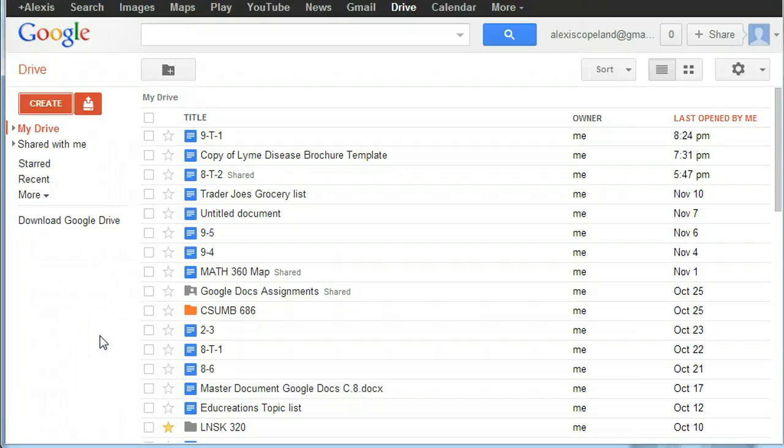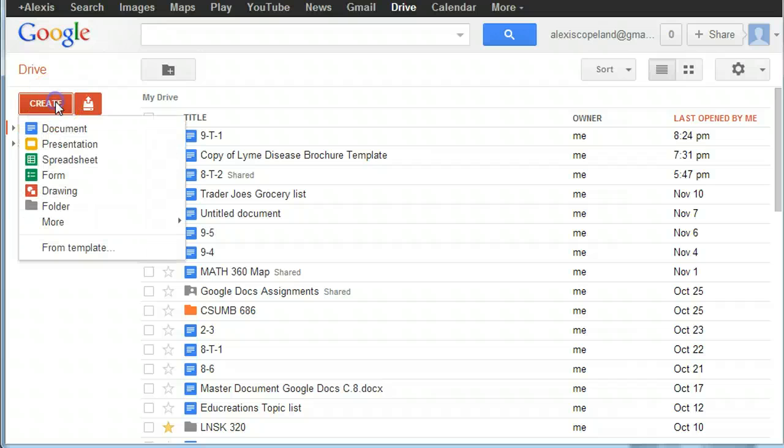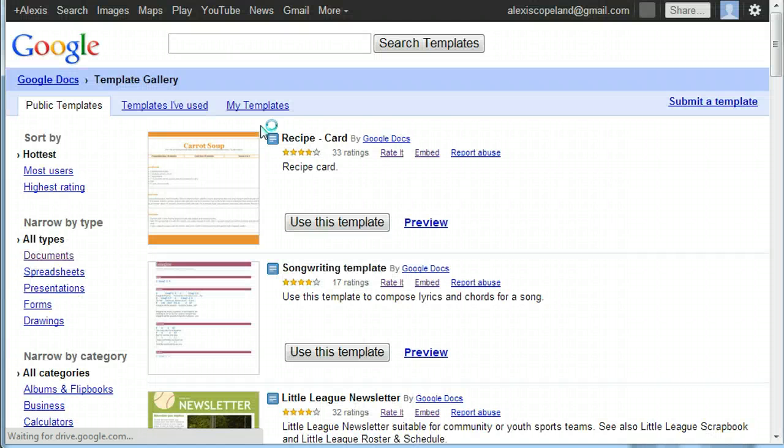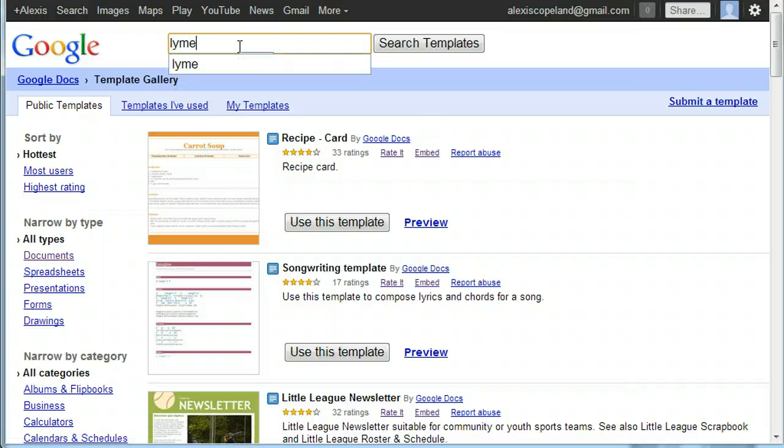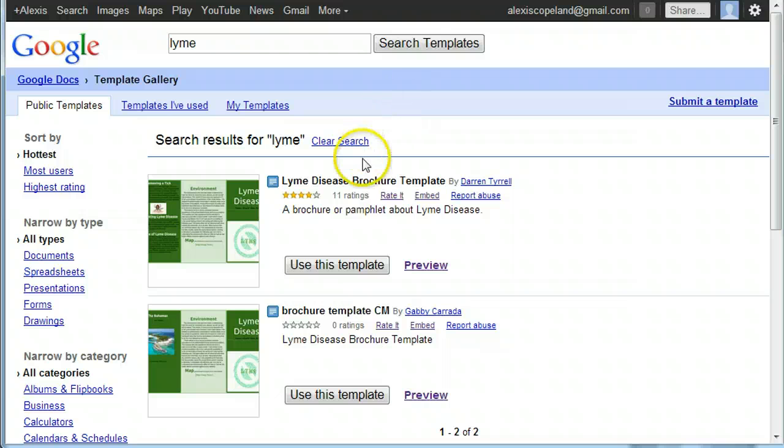Assignment 9T1, we're going to combine some skills. Finding template. First of all, we're going to create from template. Take a couple seconds to load. Okay, we're going to do a search for Lyme, L-Y-M-E. Search templates. We take the Lyme disease brochure template and use this template.